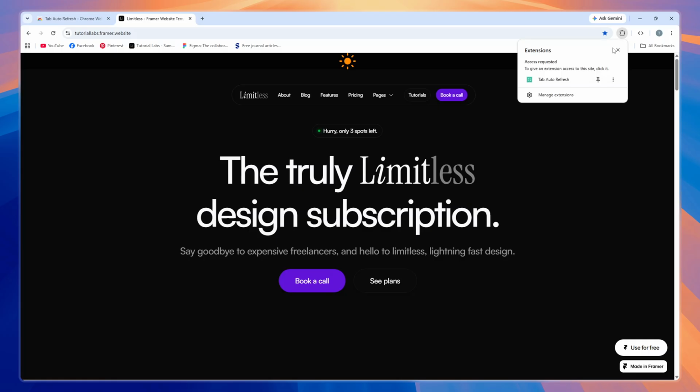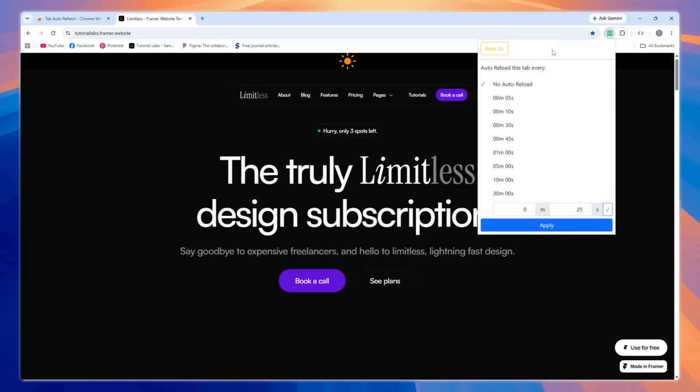From the drop-down menu that appears, find and click on Tab Auto Refresh. This will open the extension's control panel, giving you access to its features and settings. In the panel, you'll see various refresh options. Look for the option labeled No Auto Reload and click on it. This setting ensures that the current tab will not refresh automatically, keeping your page static and preventing any unwanted reloads.